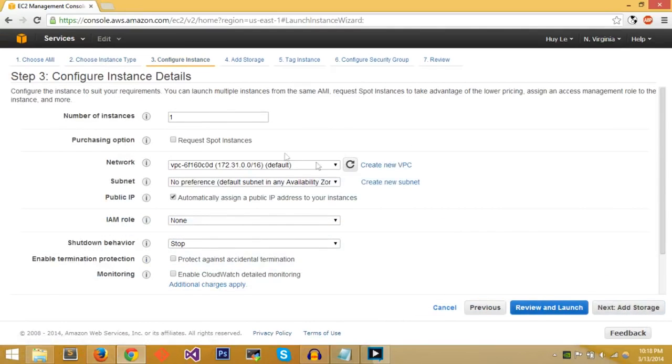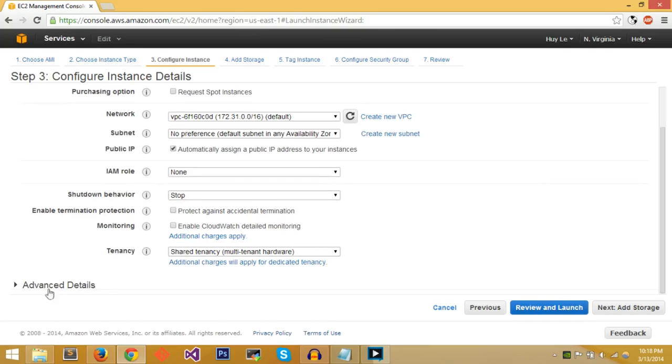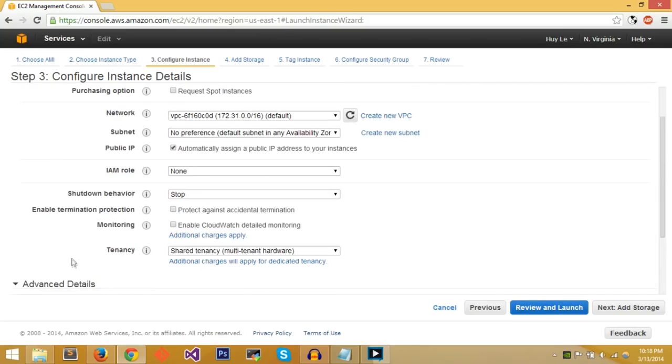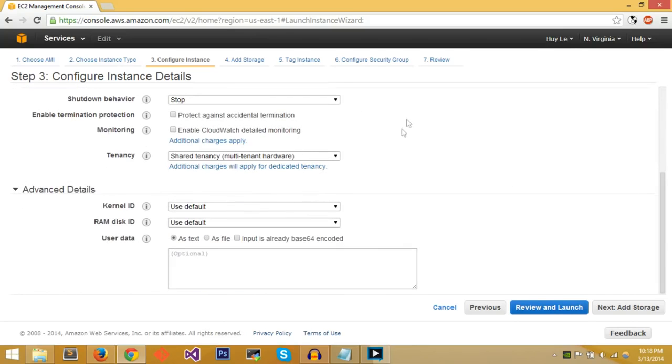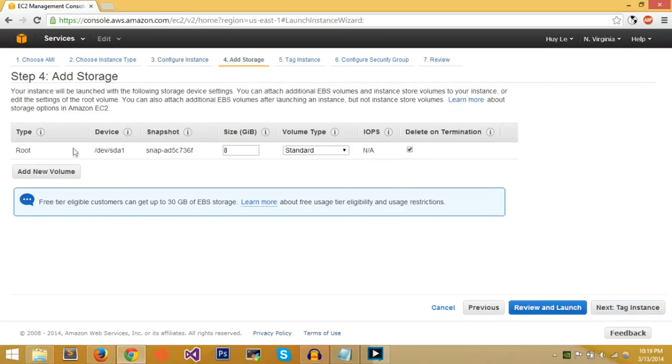Configure instance details, and the number of instances. I want to launch one. The network's fine. You can leave these default, public IP, leave that checked. Advanced details. Now, these default settings are fine for our usage. So you can go to next, add storage, and then for the type, it's root device and have a snapshot.